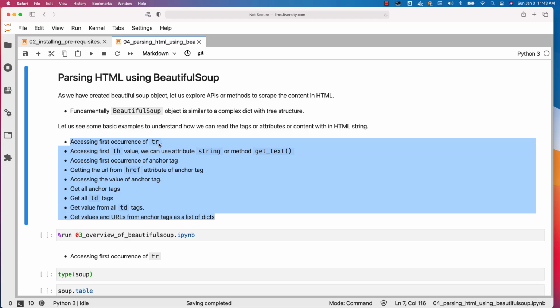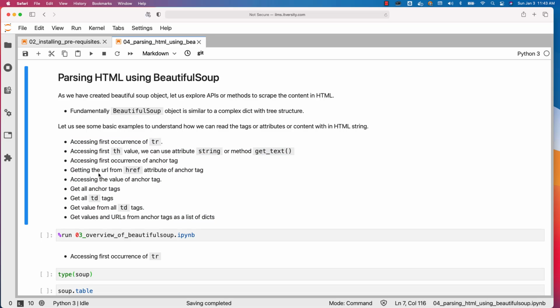Accessing first occurrence of tr, accessing first th value, we can use attribute string or method getText to actually get the content within the tag. We will also see how to access first occurrence of anchor tag. We'll also see how to get the URL from href attribute of anchor tag. We will also get into the details about accessing the value of anchor tag. We will also see how to get all anchor tags. We will see how to get all td tags, get value from all td tags, and also get values and URLs from anchor tags as a list of dicts, which means we are trying to create a collection of dictionaries based on the anchor tags that are there as part of our data.